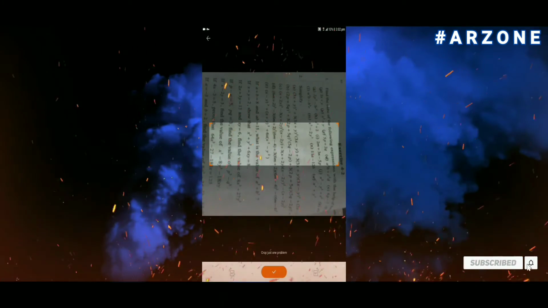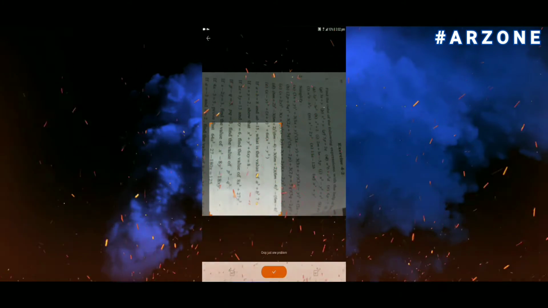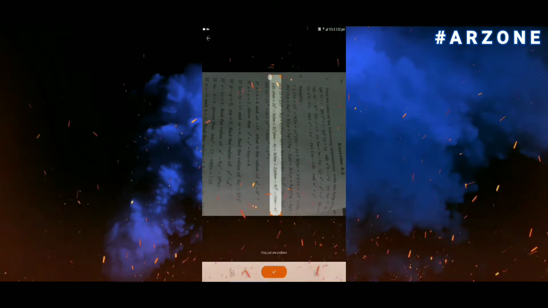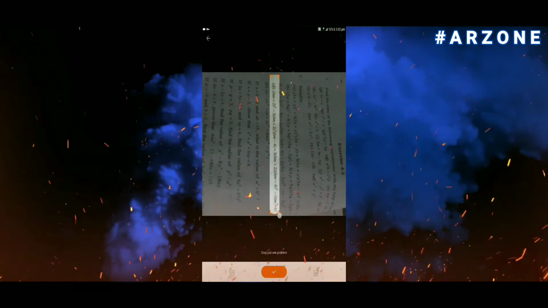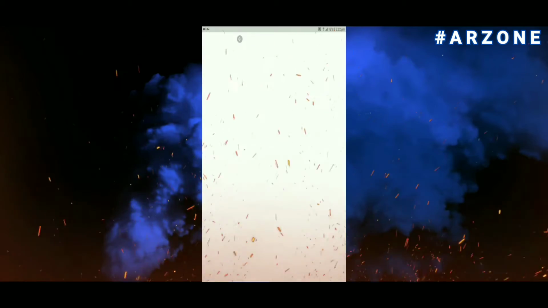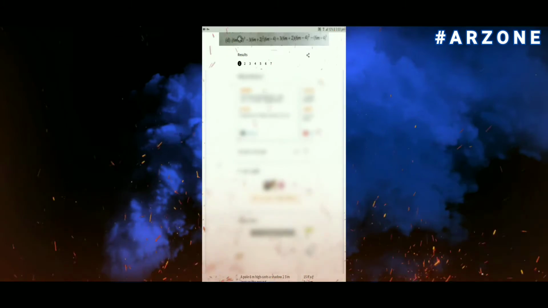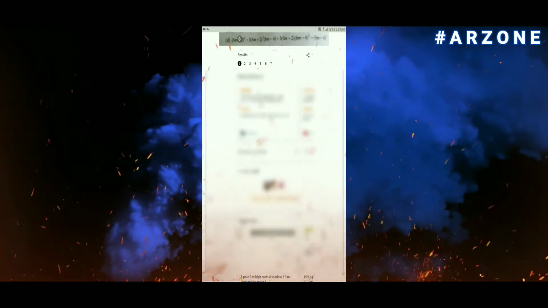After coming back, here you can see a sheet of my math. Here I am showing you the math solution, how you can use this app properly. So capture the photo. After capturing the photo, crop the question. After cropping, here is the tick button. Click on the tick button.